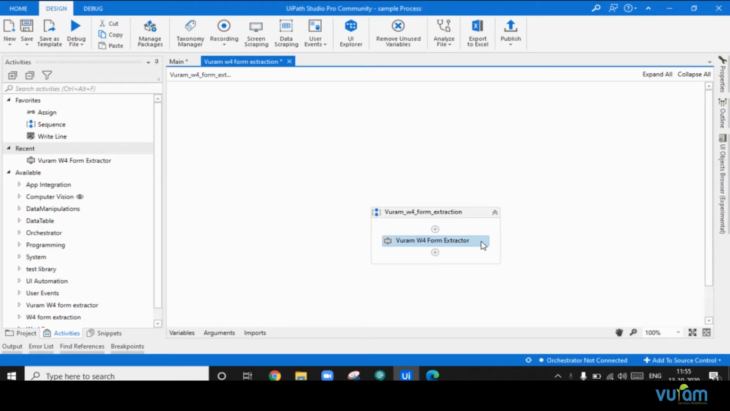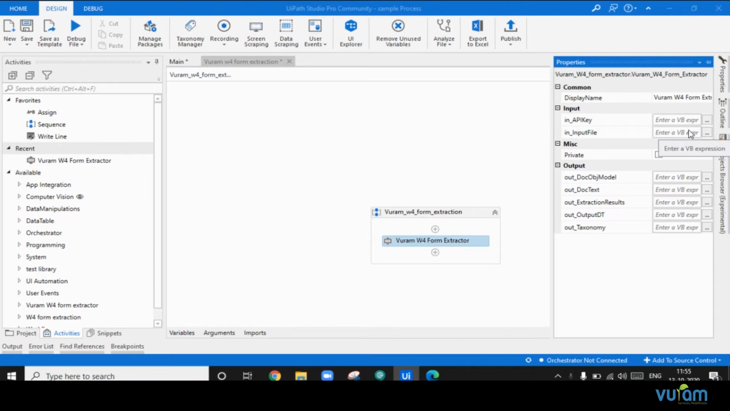For this activity, the inputs will be the input API key and the input file path. The API key can be obtained from the orchestrator, and the input file path is the path of the file from which fields have to be extracted. The output will be a data table consisting of the field name, field value, and field confidence. Also, we'll be getting a document object model, document text, extraction results, and taxonomy, which can be used in future for introducing a human validation station.